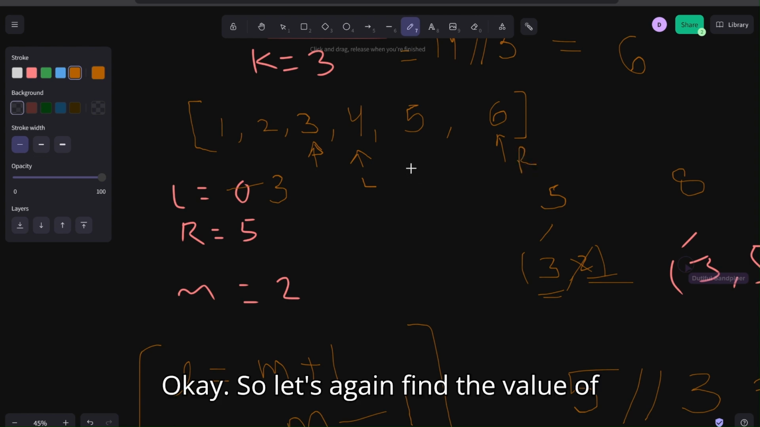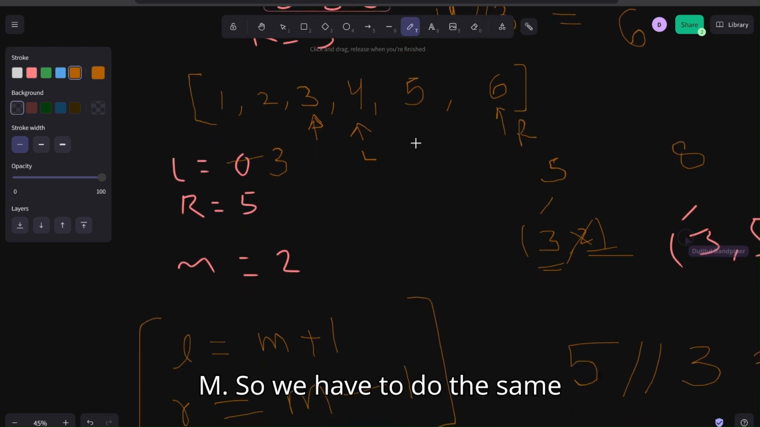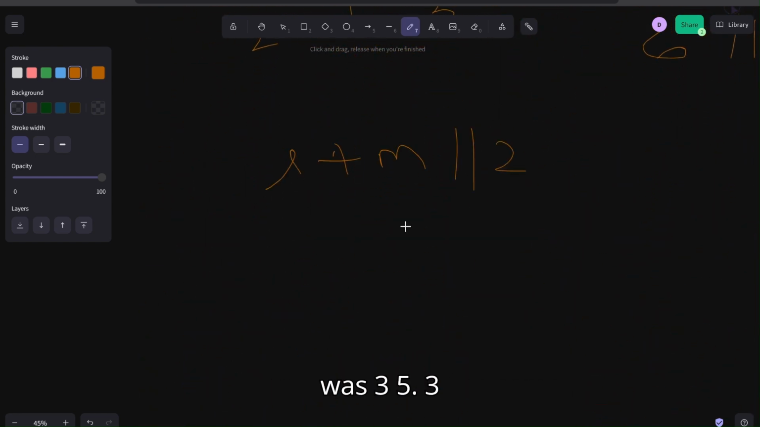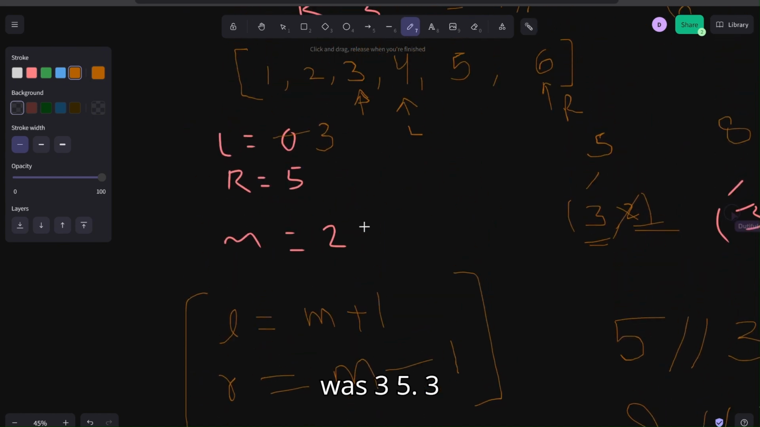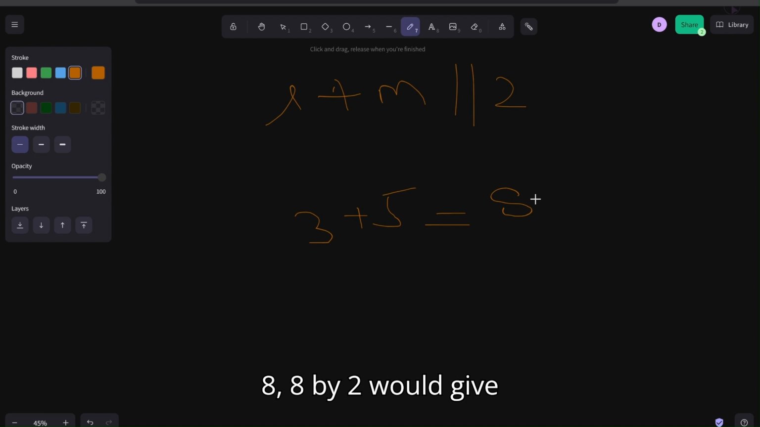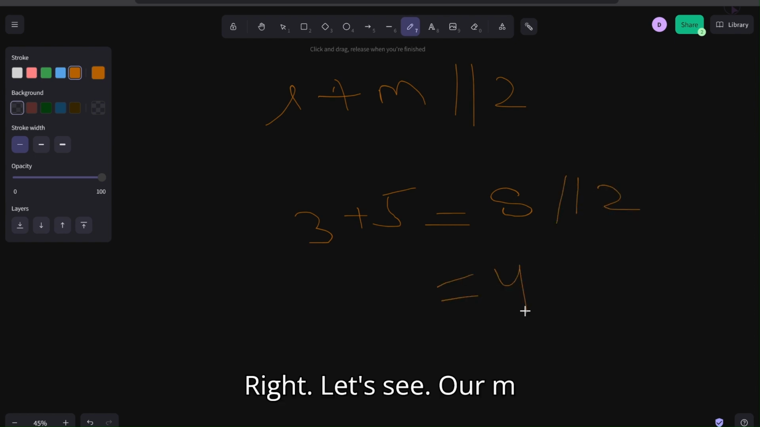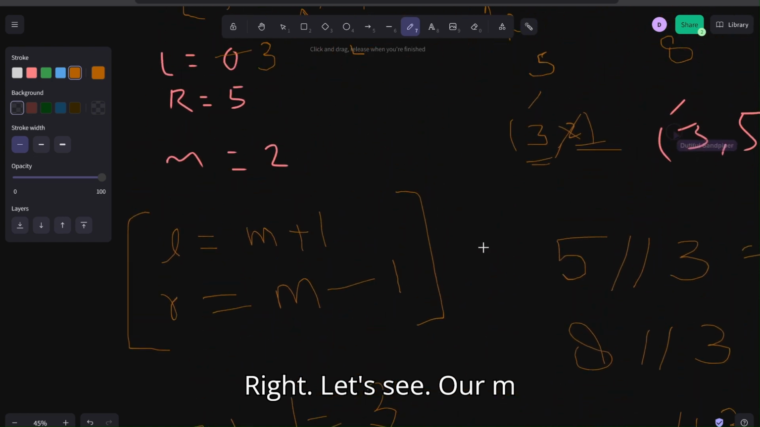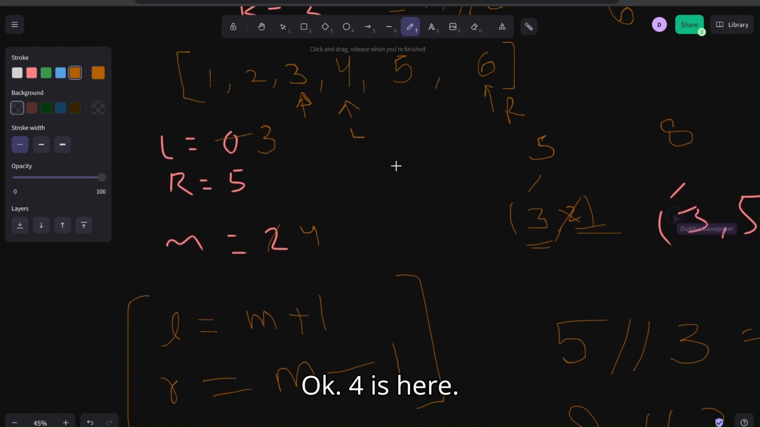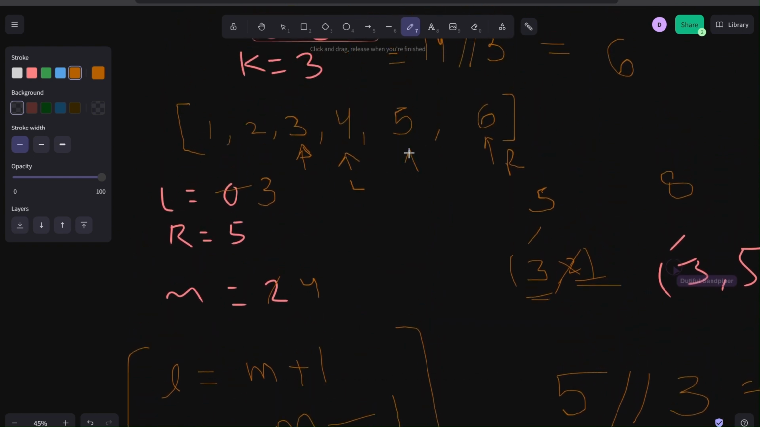Okay. So let's again find the value of m. We have to do the same thing, L plus R by 2. L was 3 plus 5. 3 plus 5 would be 8. 8 by 2 would give us 4, right? Let's see. So our m value is 4 now. Okay, 4 is here.